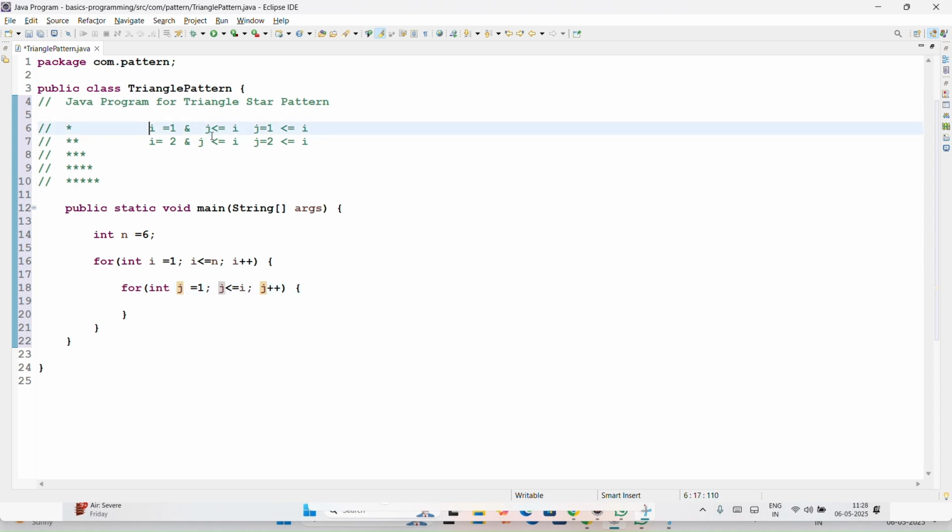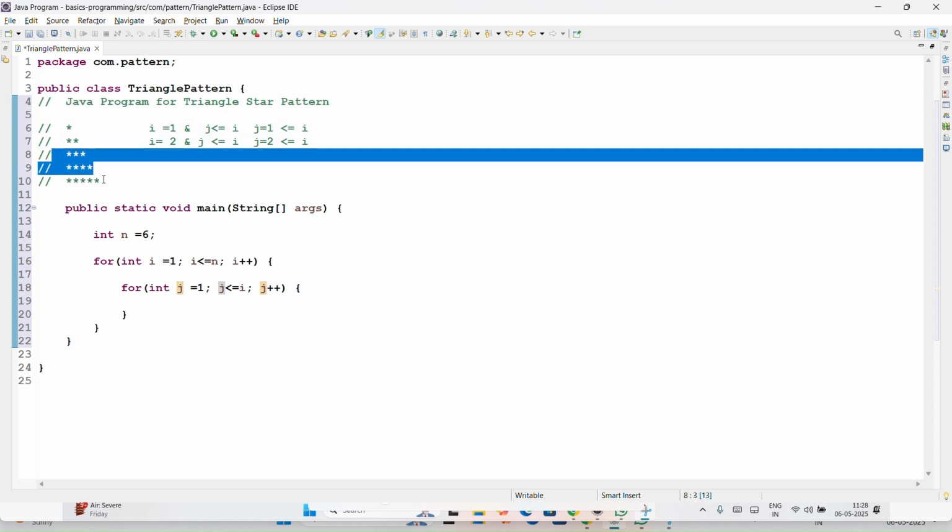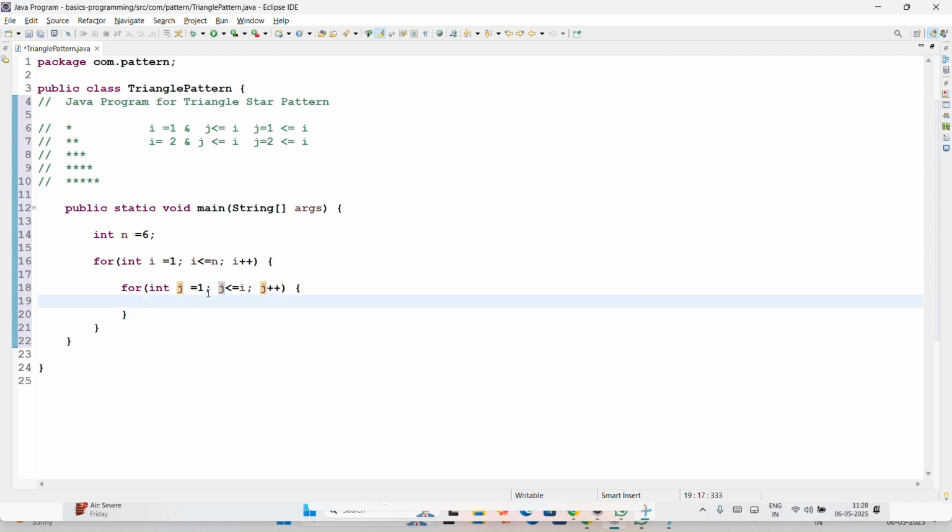So the explanation is: when j is less than or equal to i, in the first iteration j becomes 1, and 1 is less than or equal to i. That is why it will print the star. Same as the second iteration, third iteration, fourth iteration, and fifth iteration. What you need to do is just print a star. Make sure it is a print statement instead of println, and come out of this inner for loop.